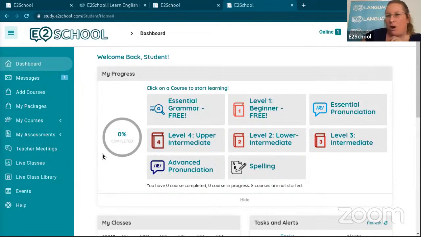I would definitely recommend only getting the level, like level 3. No, you said upper intermediate. Upper intermediate, so the level 4 one, that should be enough for you at the moment. But make sure you get the grammar and the pronunciation, spelling and pronunciation. Those ones are definitely worth getting.